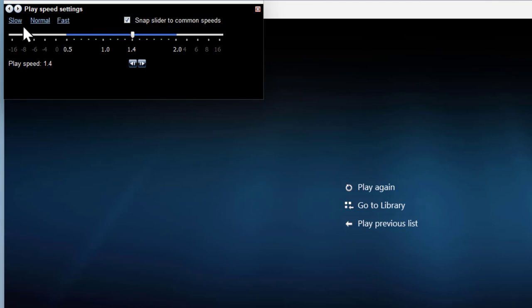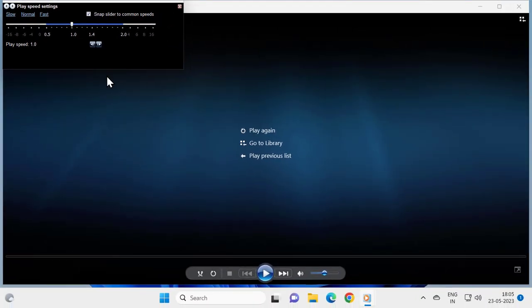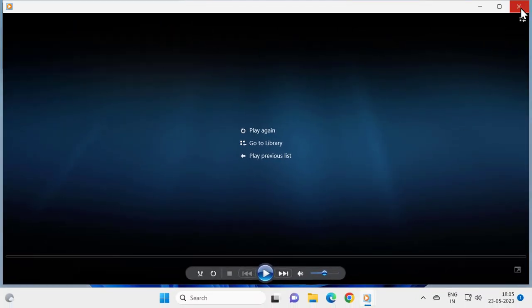Normal means 1 is normal, fast is 1.4, slow is 0.5. You can change this speed to whatever option you want, and 1 is normal, you just need to note it.